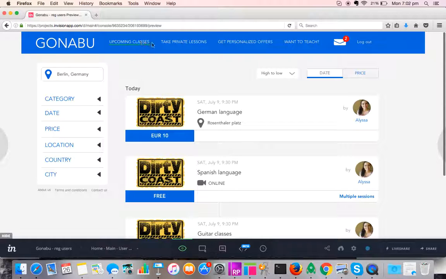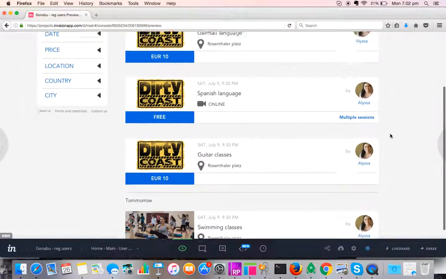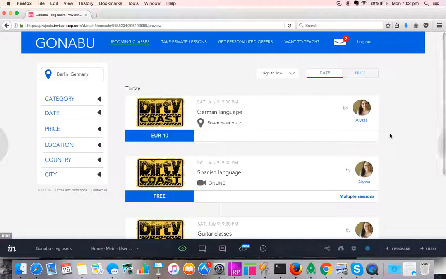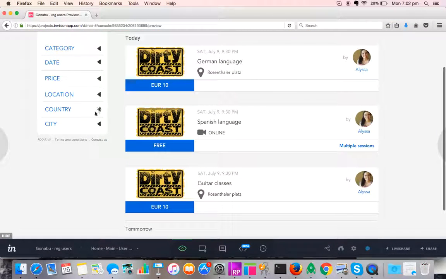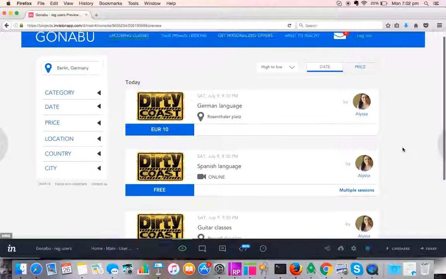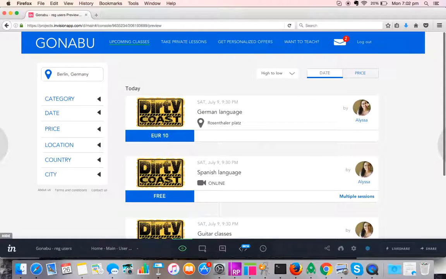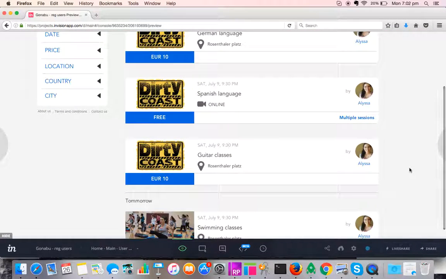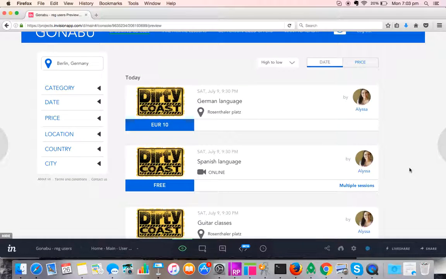First we click on upcoming lessons, upcoming classes. So here you have a list of classes which are displayed in a card format. You have some filters here, and then you also have some sorting options at the top. So we saw this particular screen in the very first video where we were going through the experience of a non-logged in user. So it's very similar.